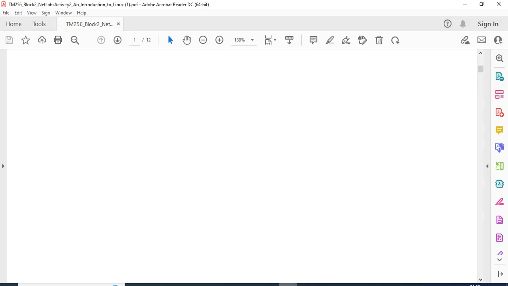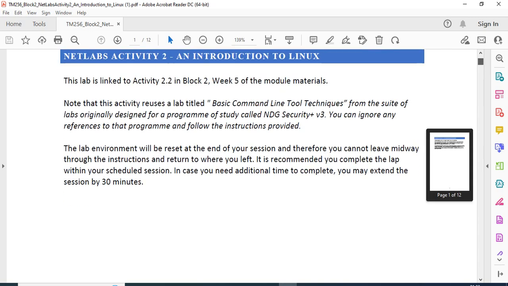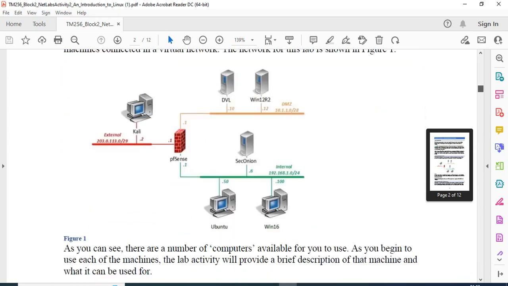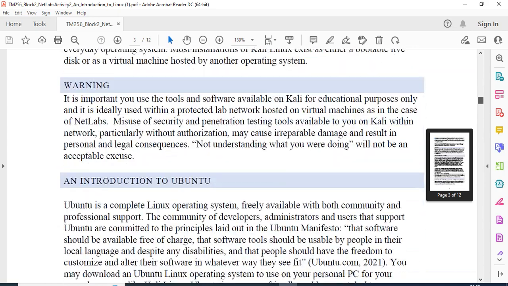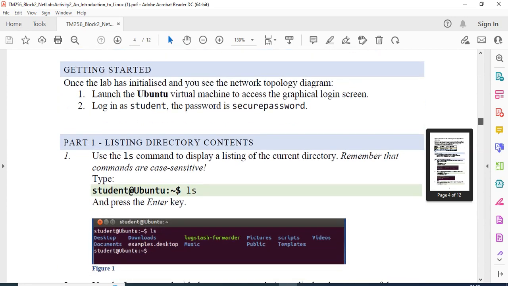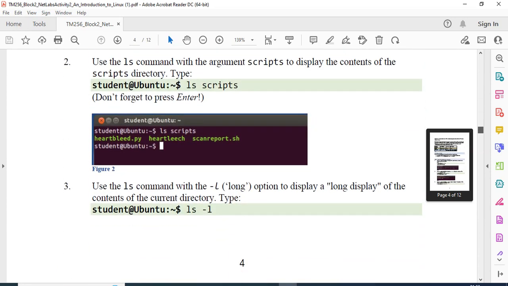So after this, the next task is... I wanted to open this on a different window because I have to go back all the time. Correct. See here, let me open from here.